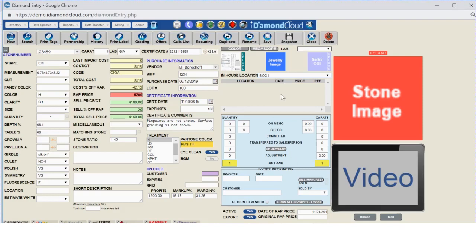Okay, so now in the bottom here, we see the status of the stone. So we have one stone on hand. So it's one quantity and 1 carat. And when it goes on to memo, which we will do in a future video, you will see that it moves over to here. When it's invoiced, you'll see it moves over to here.